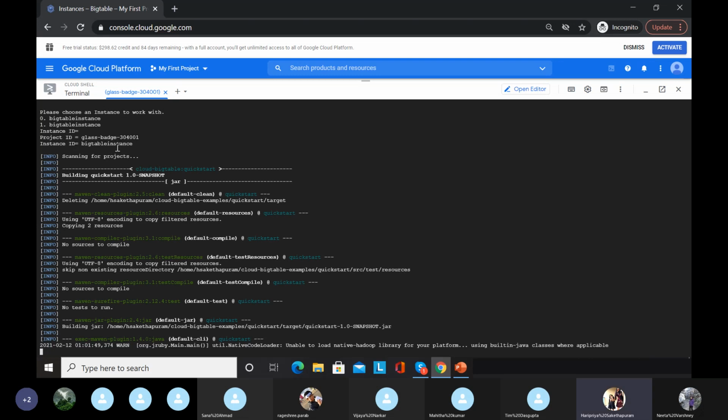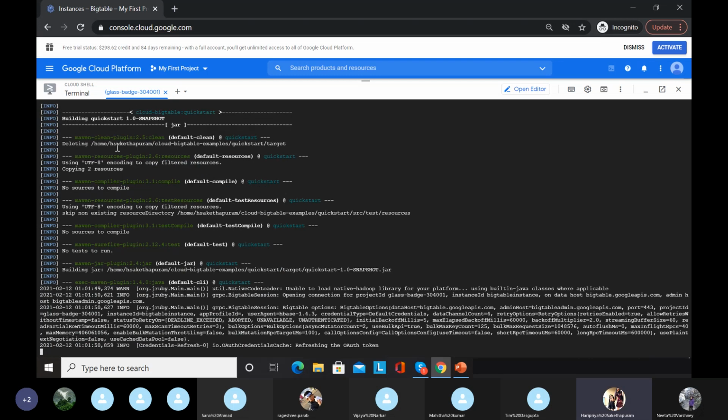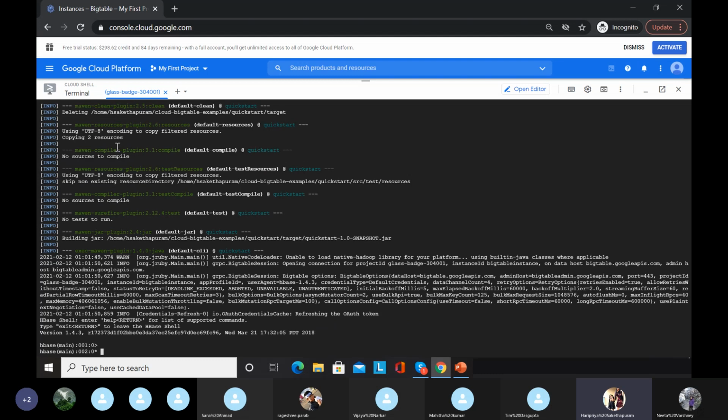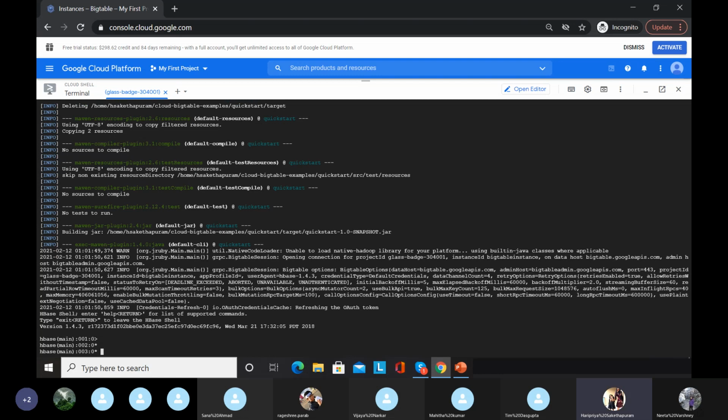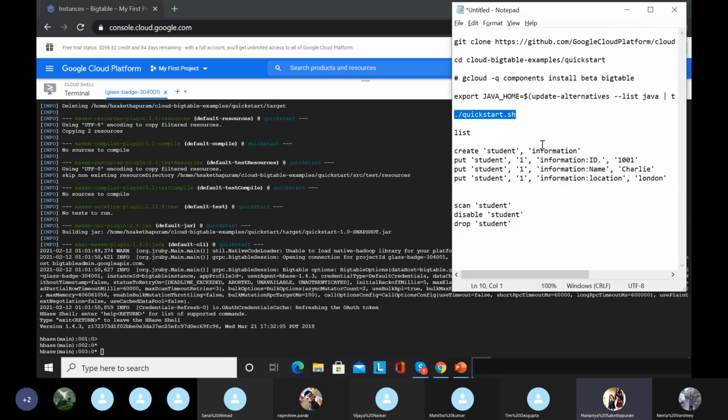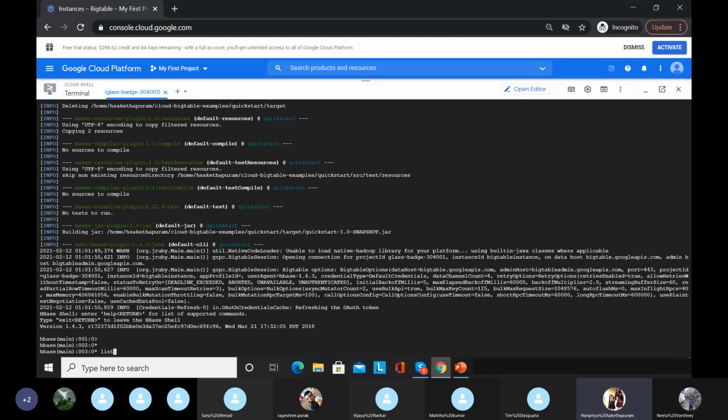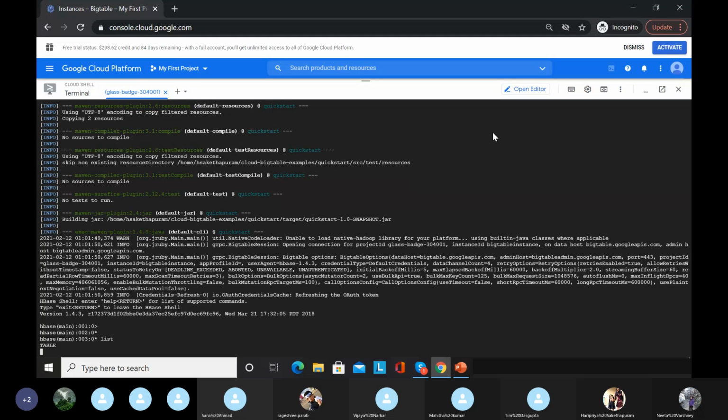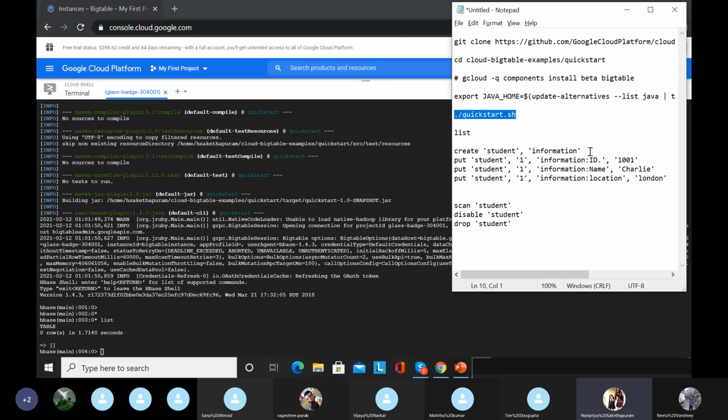Once HBase is connected, in this instance I'm going to create a table. I'm going to name the table student, with the column family, say, information. Okay, there are no tables there. So this is the command.